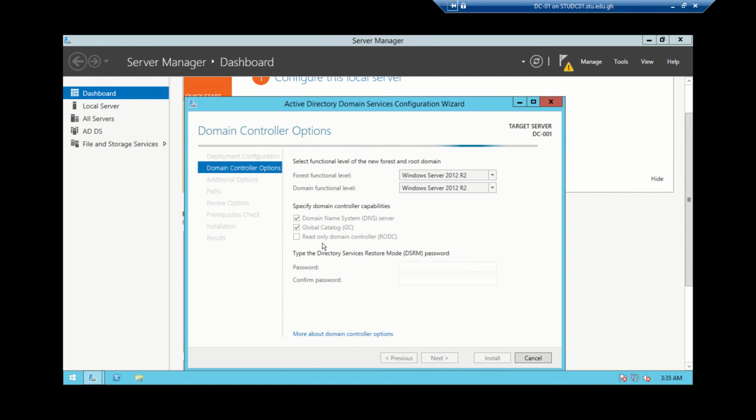Now, because this is the root, automatically it makes it the global catalog. So we can't change this particular service. But if we had chosen the option to add it to an existing domain, we would probably not have this one being the global catalog, because maybe another computer would have been the global catalog. So now we set the Directory Services Restore Mode password. In case we ever want to restore our directory service, we'll be required to authenticate, so we enter a password to that effect.